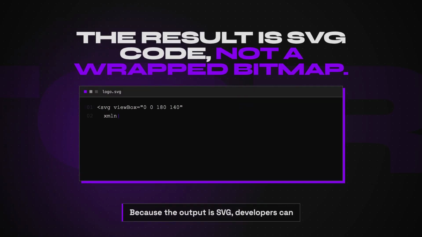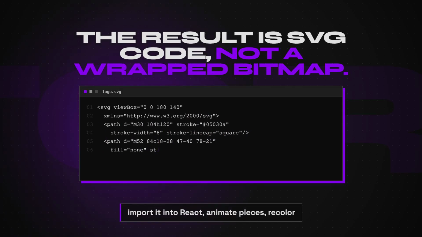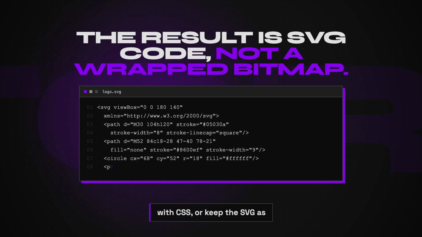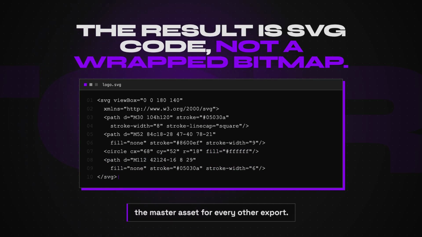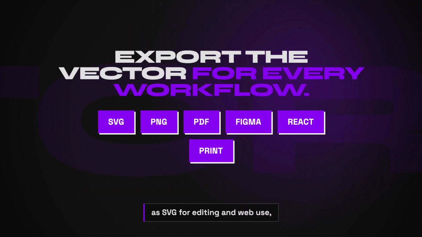Because the output is SVG, developers can use it directly, inline it in HTML, import it into React, animate pieces, recolor with CSS, or keep the SVG as the master asset for every other export. That is something a traced PNG cannot do cleanly. When the vector looks right, download it as SVG for editing and web use, PNG for quick sharing, or PDF for print. Keep the SVG as the source of truth, then create every other format from that clean vector file.